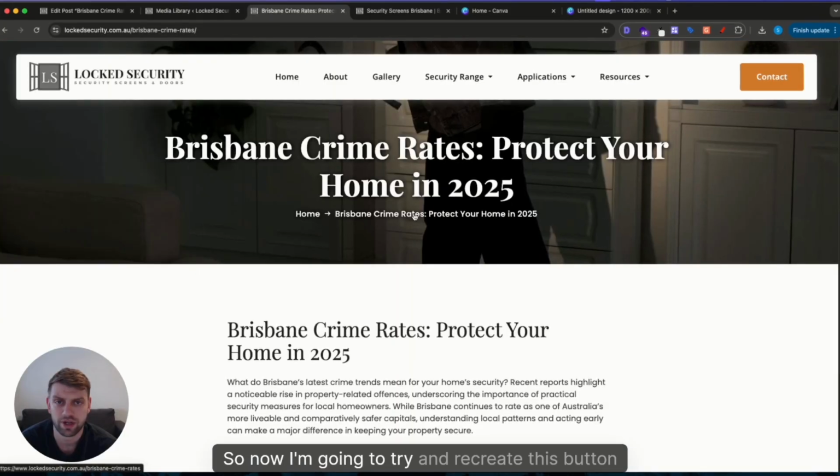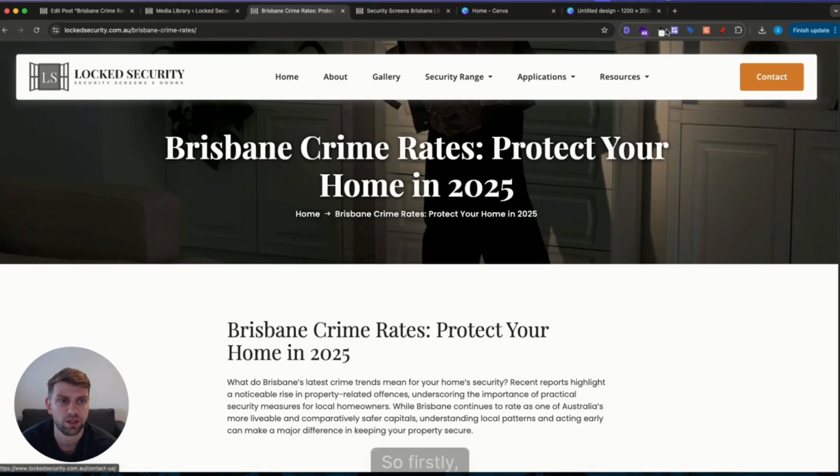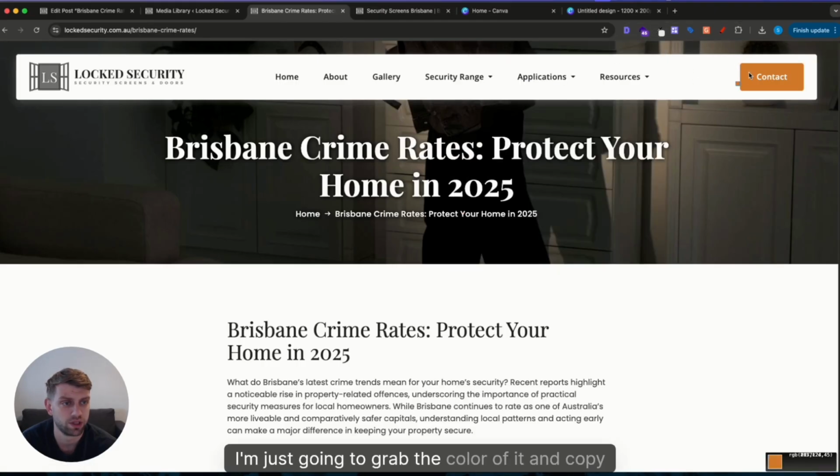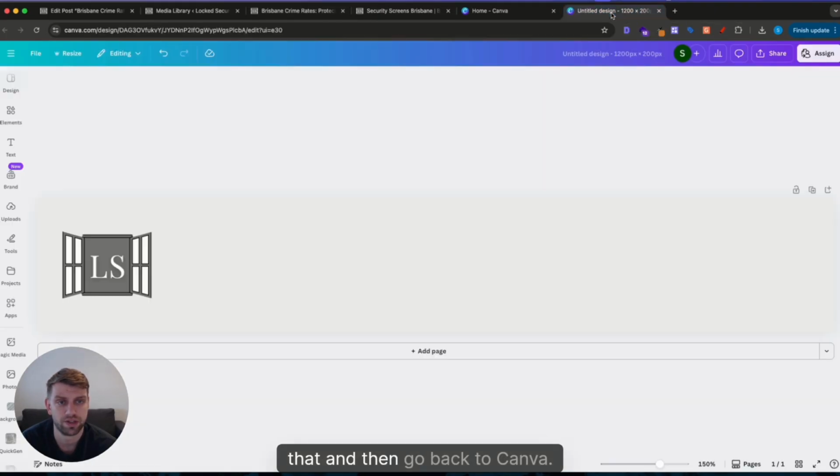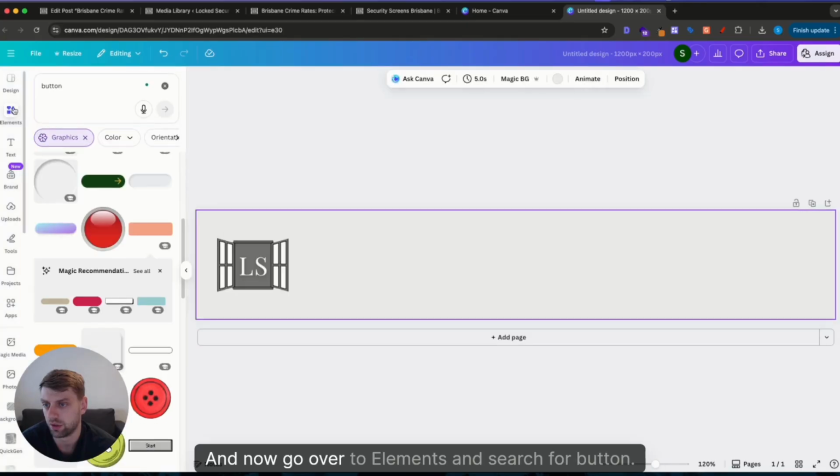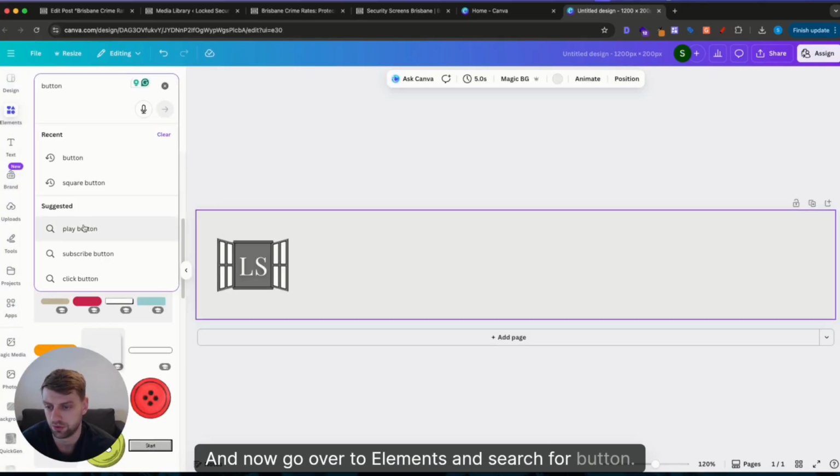So now I'm going to try and recreate this button that we have up here in the header. So firstly, I'm just going to grab the color of it and copy that, and then go back to Canva and now go over to elements and search for button.